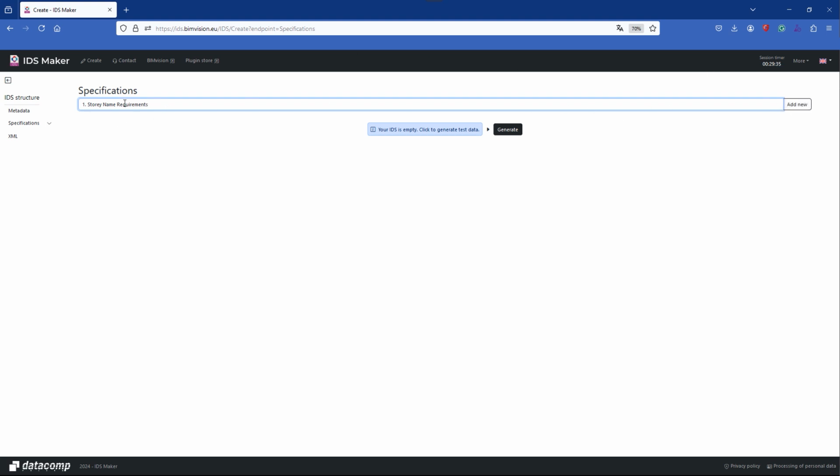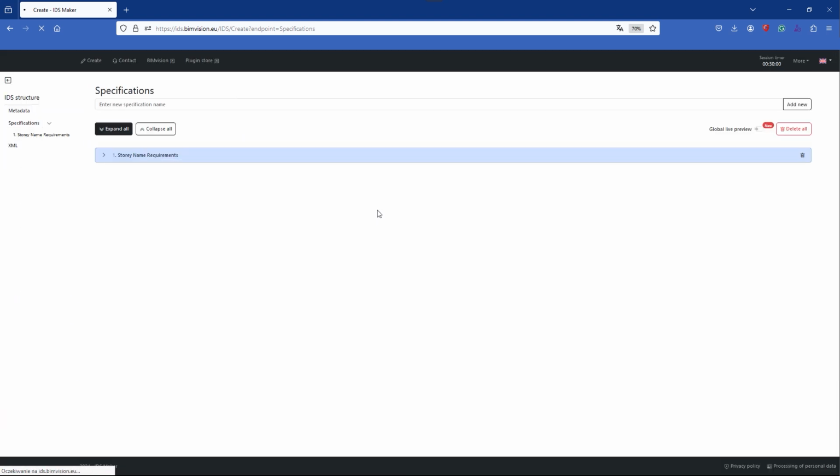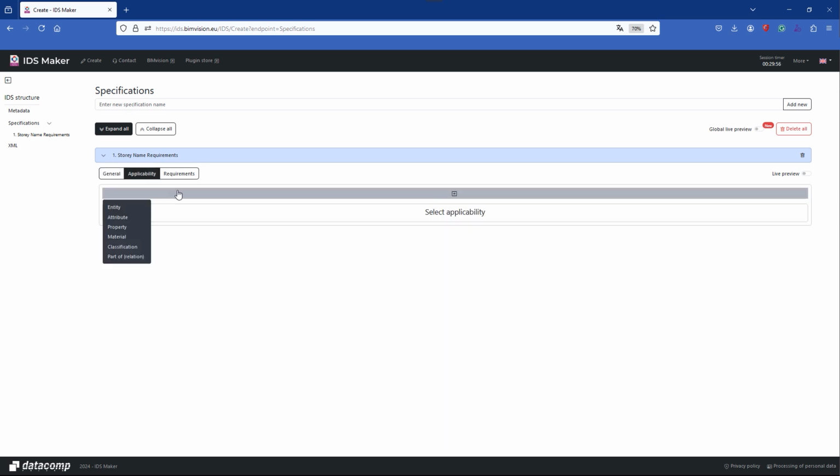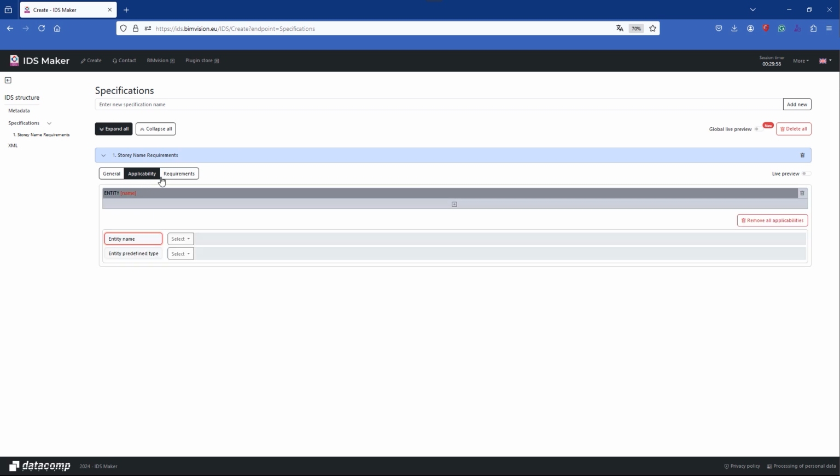When you provide the title, you can click Add New. The specification is created. You can see with the red borderline that you need to specify to which IFC version the facet will refer to. So I will choose that one. You can fulfill the additional information, but today I won't focus on that part. You go to the applicability and you need to specify to which elements the requirements will be regarding. So I would like to prepare the requirements for the building story elements. I will indicate them with applicability.